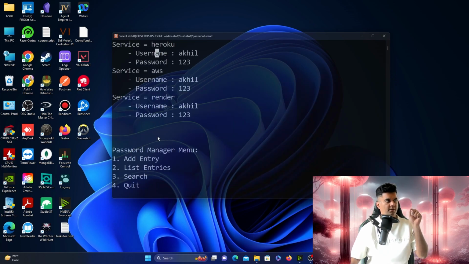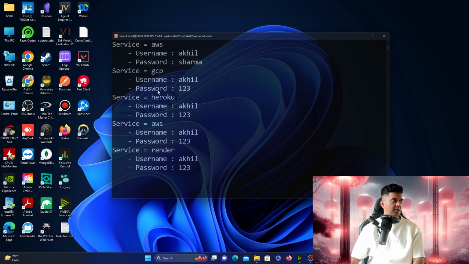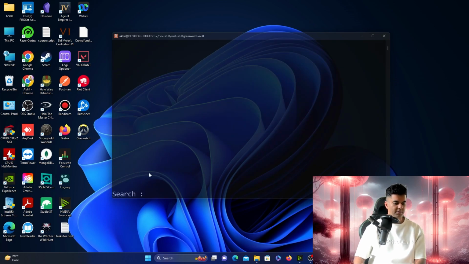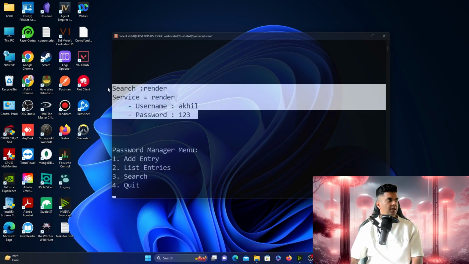What I'm doing in the background is creating a JSON file with all of the entries, and that's how I've listed all of the entries. Now I can search for them as well. If I say render, it'll give out the entry that I just created for render. So it's also doing a search function.